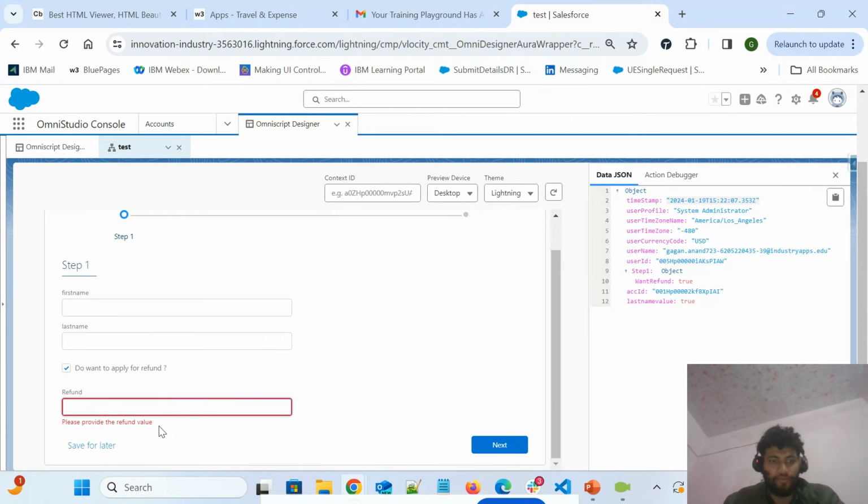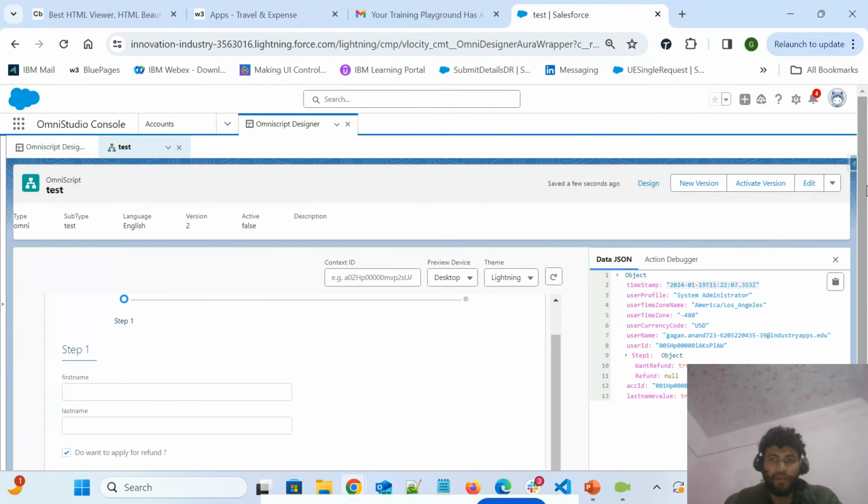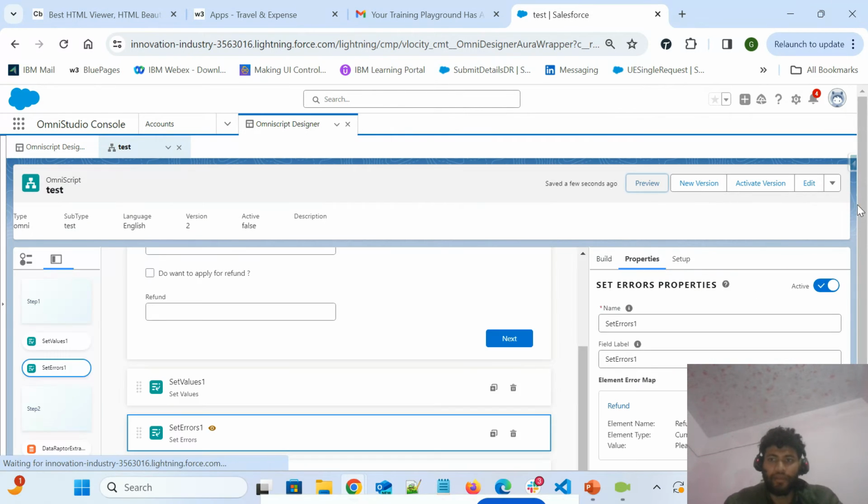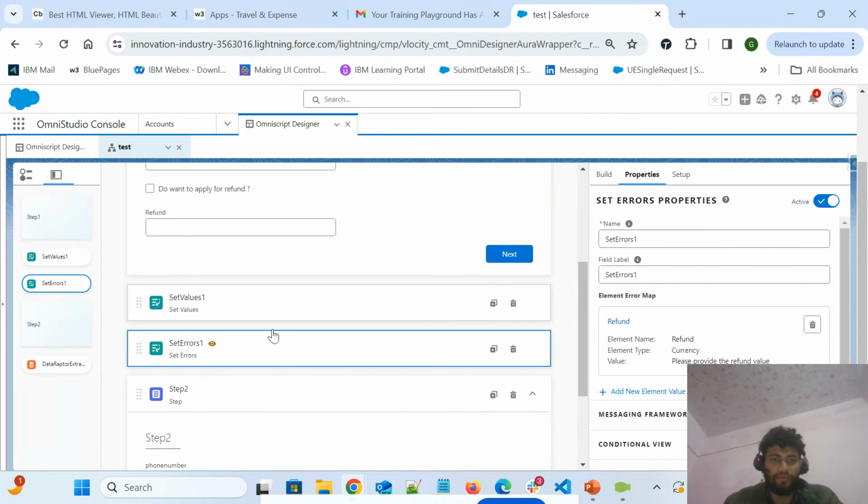So here you can see, it's showing me the error on this refund element and it's giving me the error, please provide the refund value. So how is it happening? It is happening because of this Set Error element, because this Set Error element is getting fired when I'm choosing this checkbox and the refund value is null. And here in the element error map, I gave the reference of this refund, like navigate to this refund element and show this error, please provide the refund value. So that's why this box becomes red when this condition got fired.